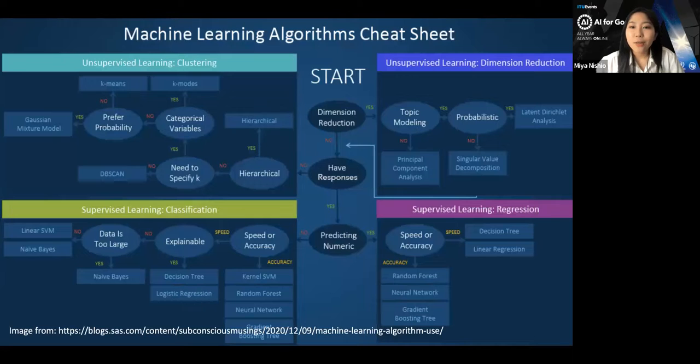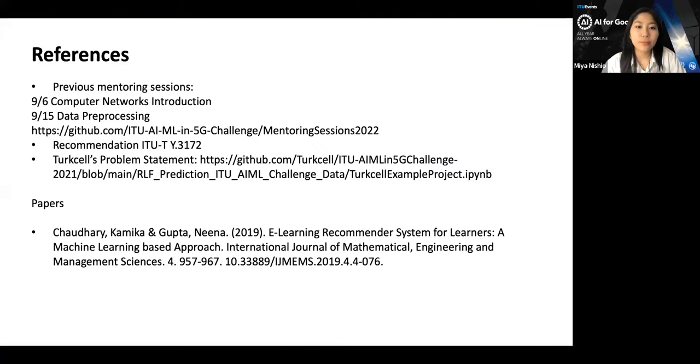This is just a quick cheat sheet that I've left here. This should give you an overall view of what you might want to choose depending on what kind of data set and what kind of output you have. These are just references that I've added here. This PowerPoint slide will also be uploaded on the GitHub later on, so you can look through it if anything interests you.